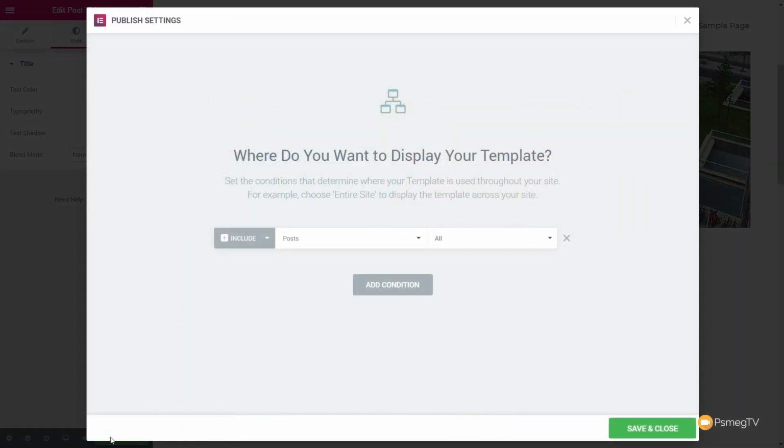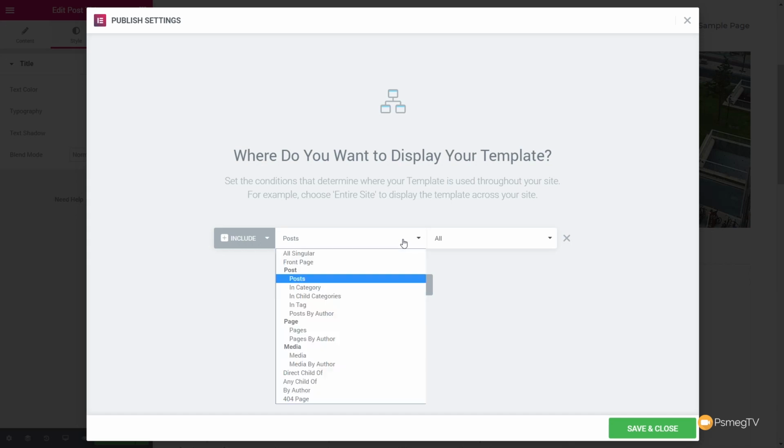So we're going to publish that. As you can see now, we get those conditions like we had previously when we were working with the header and footer. However, we have a different set of conditions we can use now. At the moment, it says include posts and all. That's not what we want. We only want this template to apply to our portfolio. So I'm going to click on there.